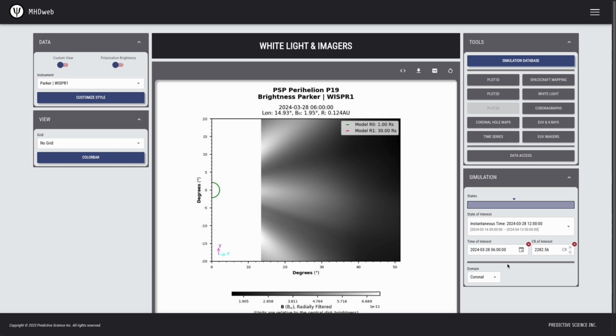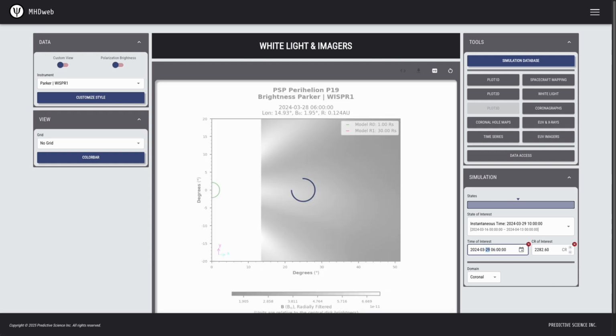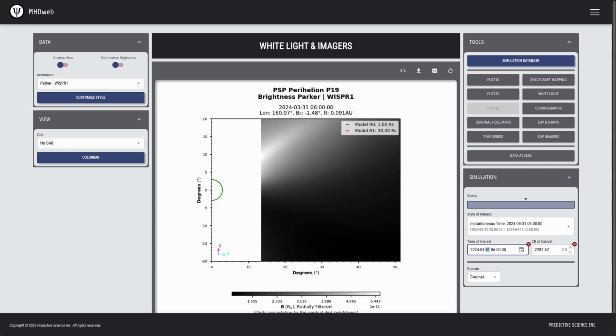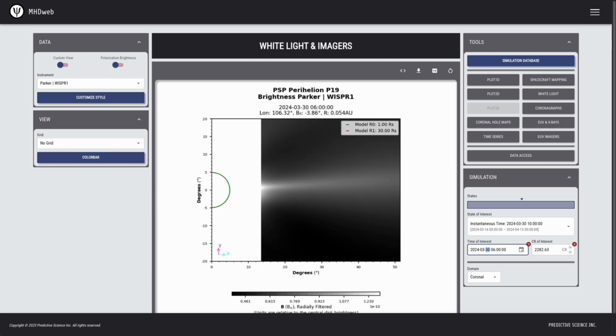So let's say I was at 328 and move further into the encounter. So now we see it's getting much larger and now receding. So the closest point that Parker is reaching is somewhere right around here. So let's see if we can pinpoint more precisely where Parker is at the apex of its perihelion. So March 30th at 6 o'clock, we're at 0.054 AU. Let's see if we go forward in time a little bit. It's moving away, so we're going to go back the other direction.